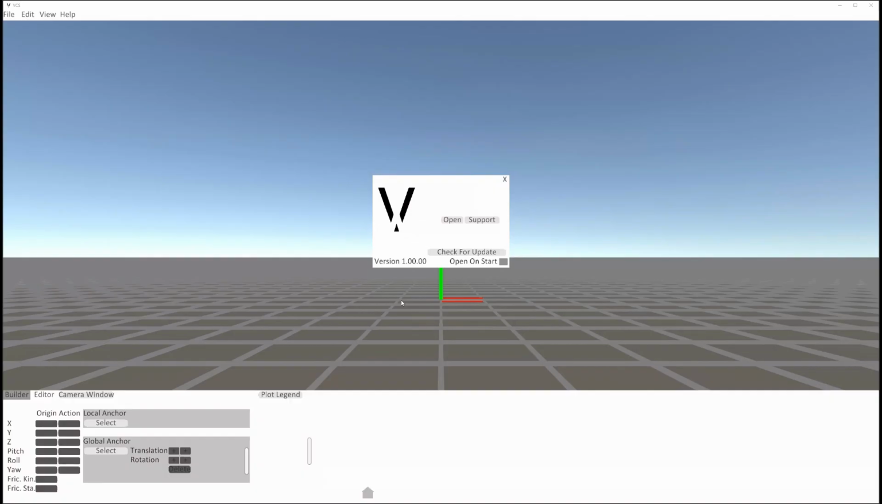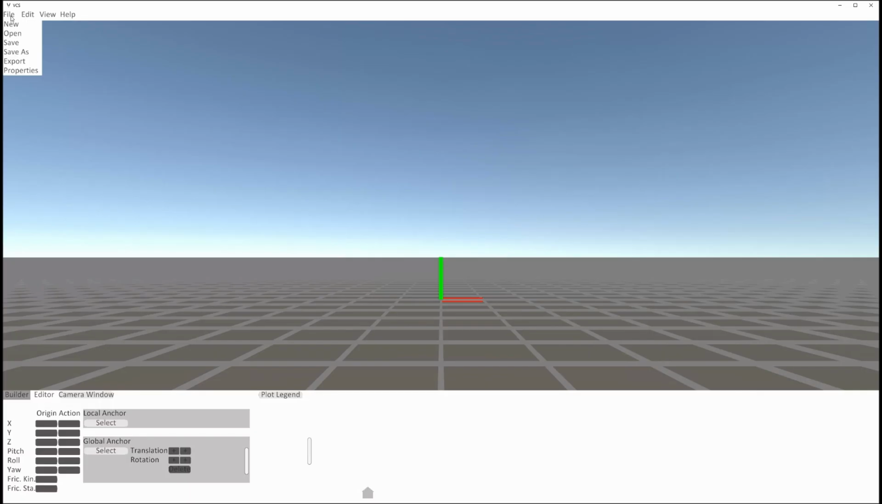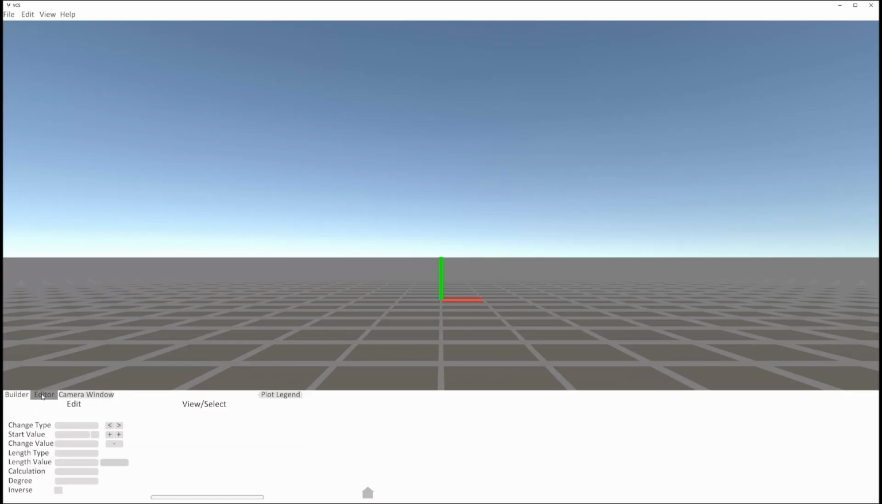When you open the program for the first time, you will see the welcome window, which has a link to our support page. The program is made up of three main sections. The first is the menu bar, which has functions you would expect, such as save, save as, and export. Next is the action tabs, which include the builder and the editor.